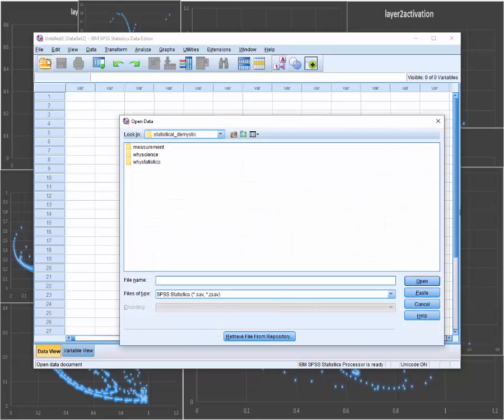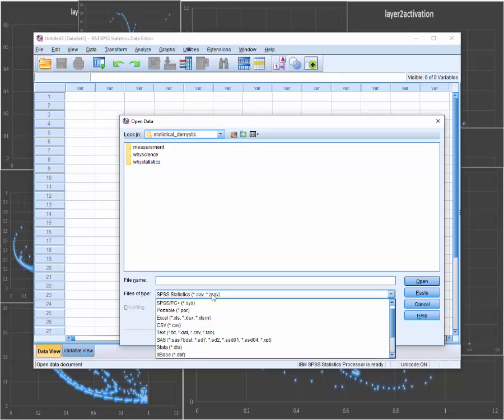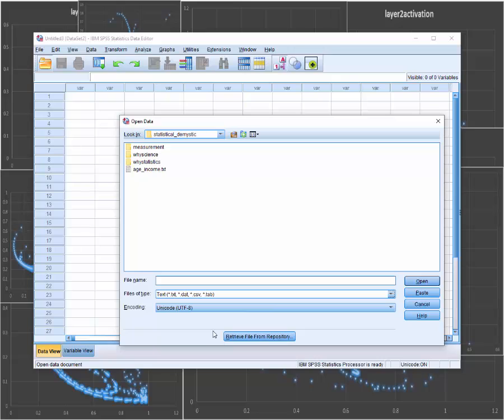So you're just going to go to Open Data, and then the place where your data is. Now my data that I want to open is sitting here, and yet I don't see a data file. Why is that? Well, because SPSS is looking for files of type SPSS Statistics. That's the .sav or .zsav, I guess is the newer format of SPSS data file. And I need to tell SPSS to instead look for text data. And as soon as I tell it that, boom, it found some text data.